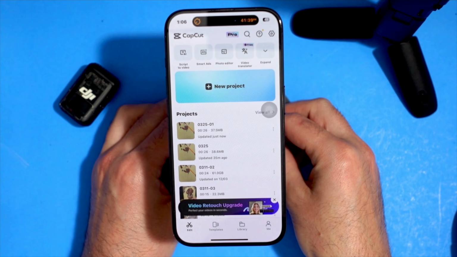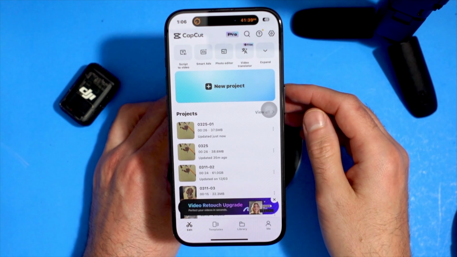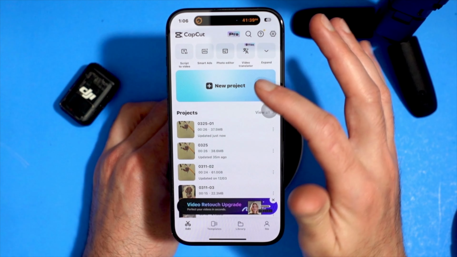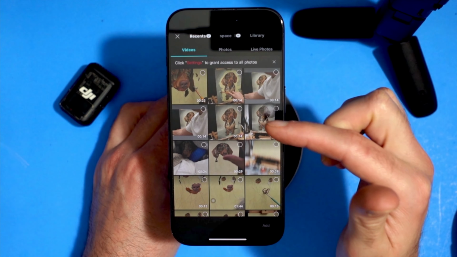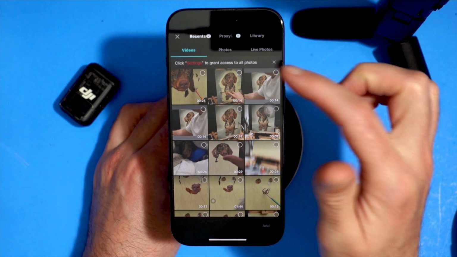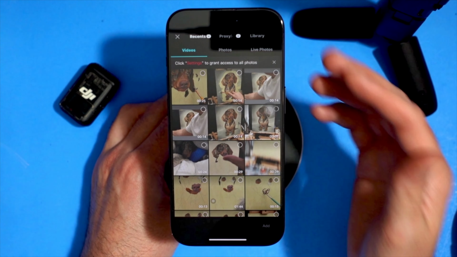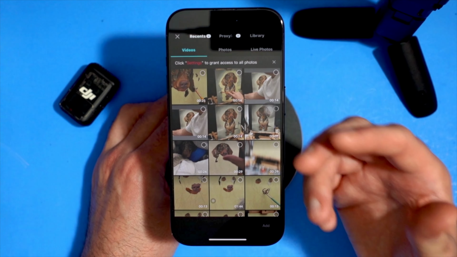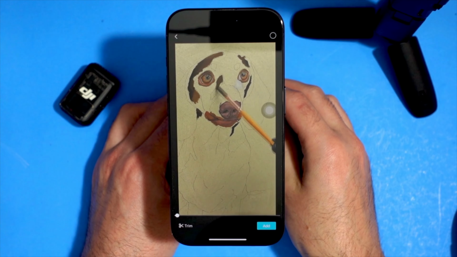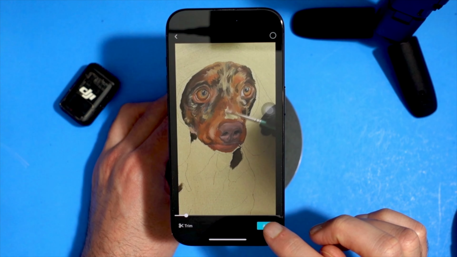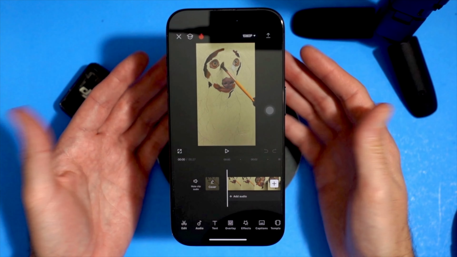So first thing you're going to want to do is make sure that you have the CapCut app opened and you want to select a new project here. Now you should have a bunch of videos already listed. If you don't, then you'll need to go into your settings and allow CapCut to use those videos that you have in your Photos app. I'm going to go ahead and select a little clip here, and then you want to select add, and now you have a new project started.